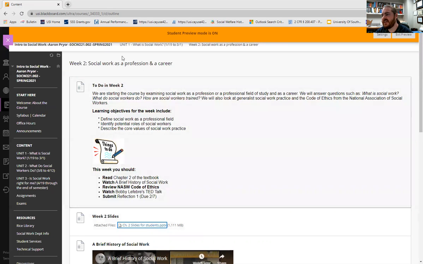You'll see every unit also starts with what to do during this week. At the bottom here it says, this week you should, and this is your checklist. Read chapter 2, watch A Brief History of Social Work, review the NASW Code of Ethics, watch the TED Talk, and then submit reflection 1, due on the 7th.